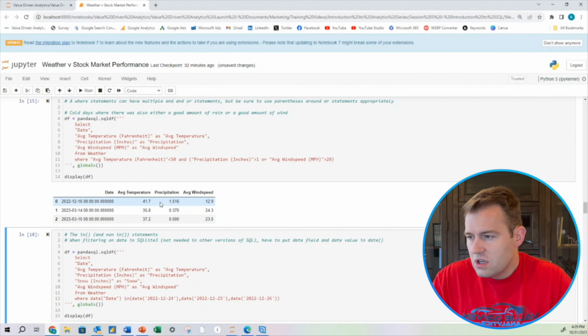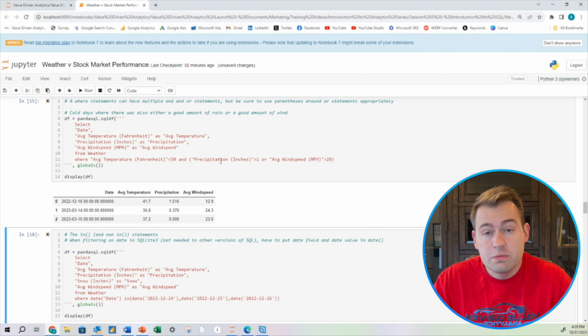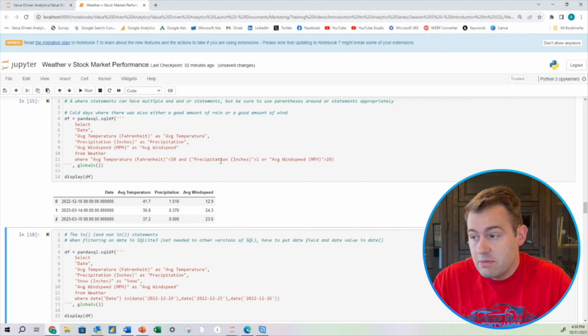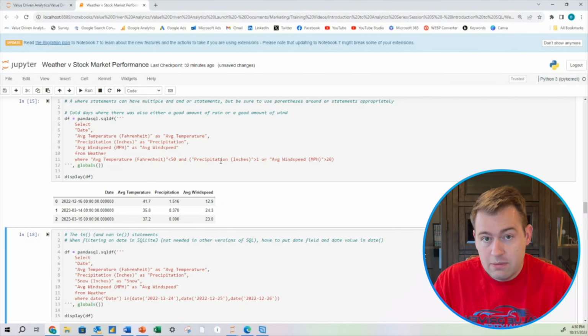Okay, so we can see all of these meet the first criteria because it's less than 50 degrees. And then we get this day that's included because of its precipitation, and these days that are included because of the wind. We didn't have any that had all three in this case. So be sure to use parentheses whenever you have a combination of and or statements in your where statement. See how flexible it is here. If you can dream your where statement, you could probably implement it with SQL.